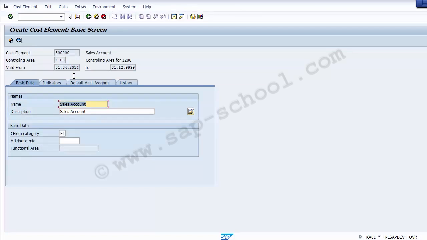As you can see, with this particular number, the system has automatically copied the description of the GL, that is the sales account. So this is what it means: the GL number and the cost element number must be the same.